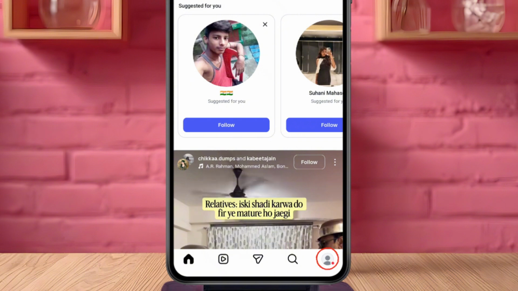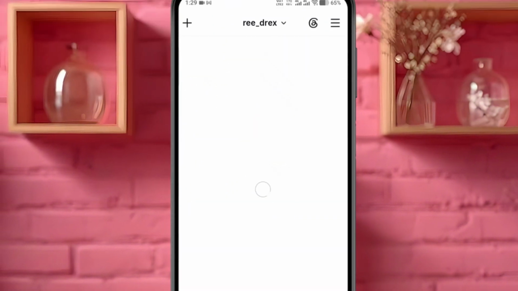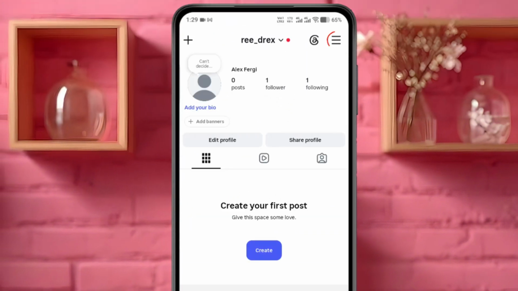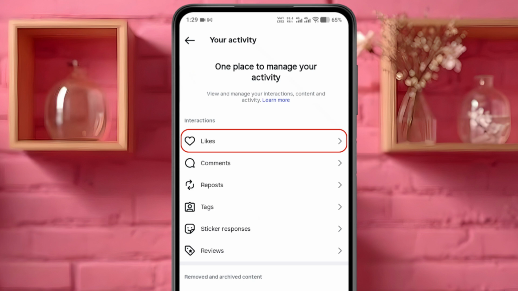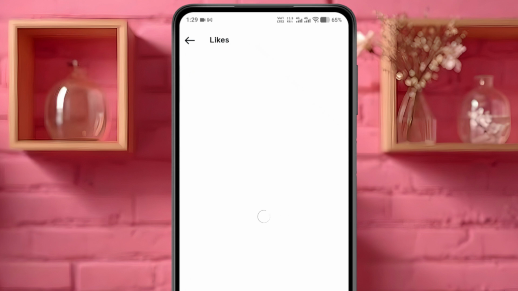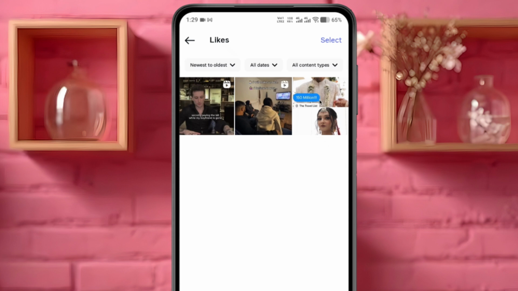Tap your profile picture in the bottom right corner, then tap the three-line menu in the top right corner. Next, tap Your Activity and select Likes under the Interactions section. Here, you'll see all the posts you've liked on Instagram.